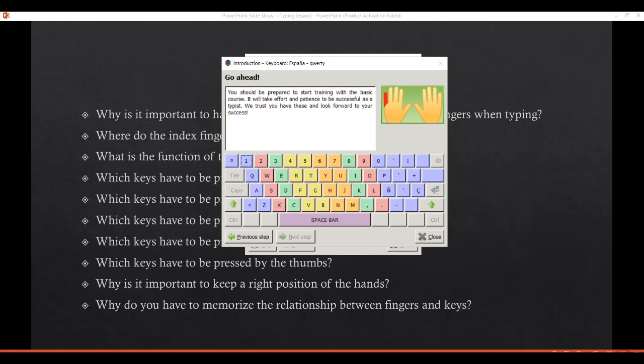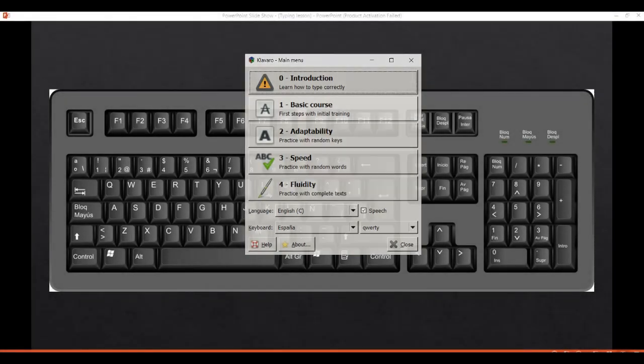For example, here we have Q, W, E, R, T, Y, U, I, O, P, A, S, D, F, G, H, J, L, N, Z, X, C, V, B, N, M. If you do this, you will improve your typing really fast. Now let's go to the basic course.